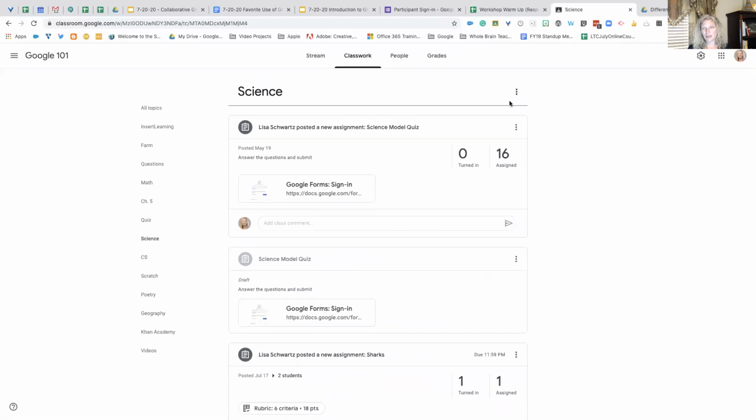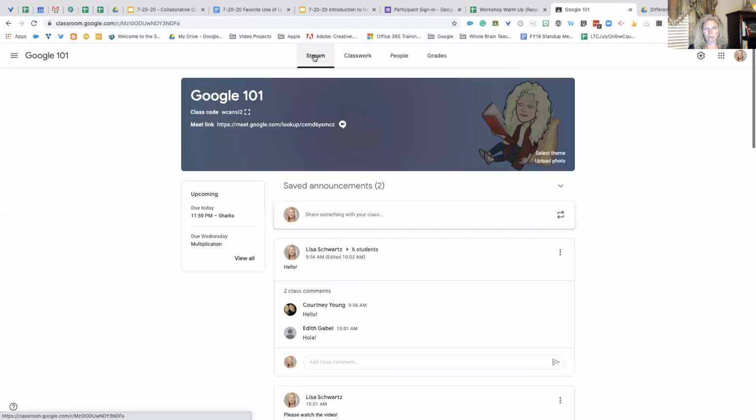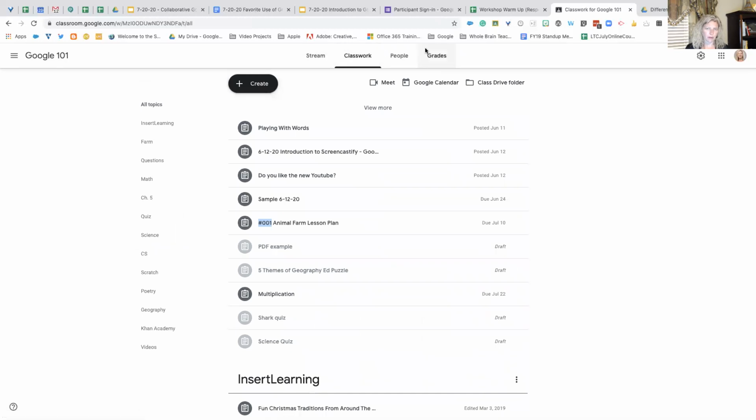Again, they don't have to do it that way, because if you go back to the stream, it shows the upcoming work. So we'll talk about the workflow here on the classwork tab as we go and assign and create an assignment. So what can you create here in Google Classroom?